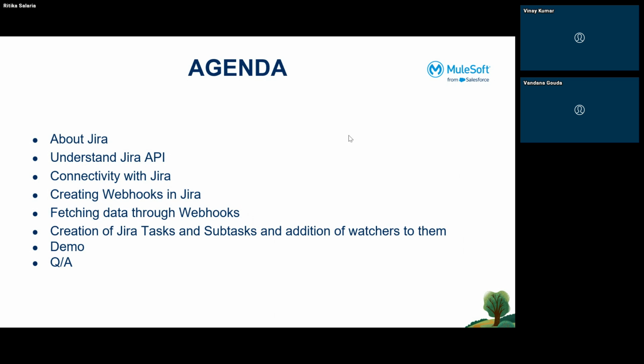We'll be discussing the creation of Jira tasks, subtasks, and the addition of watchers to them, which is the very basic thing we'll need if we are integrating with Jira anytime soon. We'll have a walkthrough or a demo of all these things, so it shouldn't be as boring as a normal lecture. Towards the end, we'll take up any Q&A that you have. So let's begin.